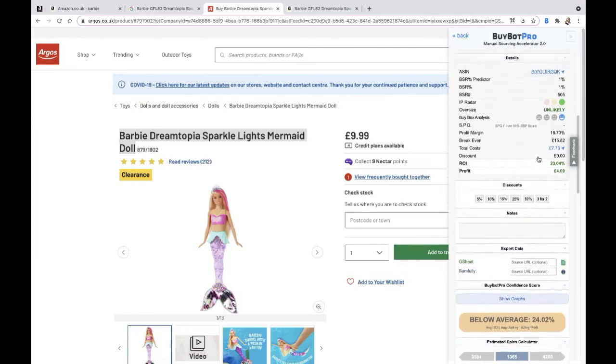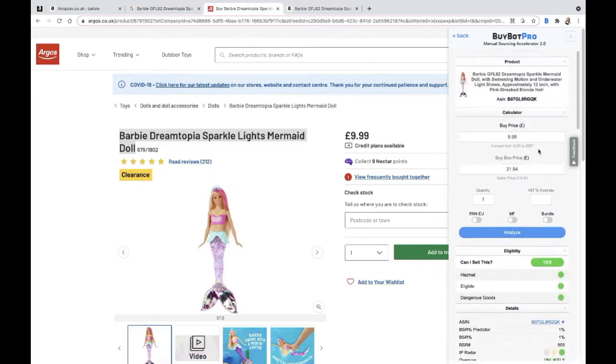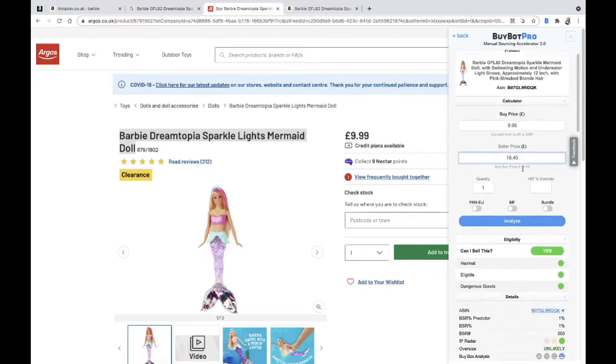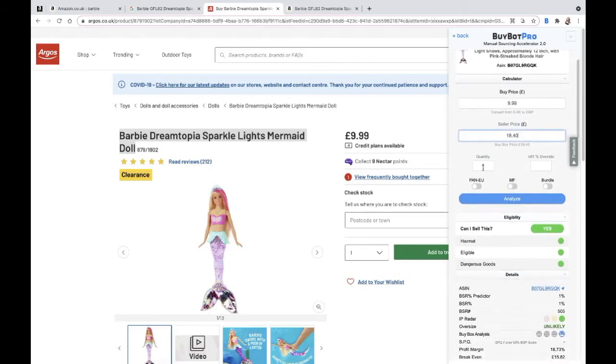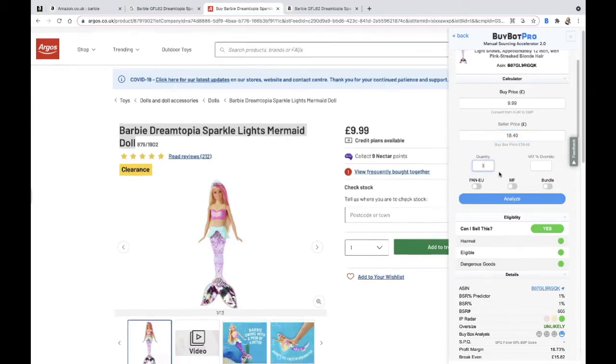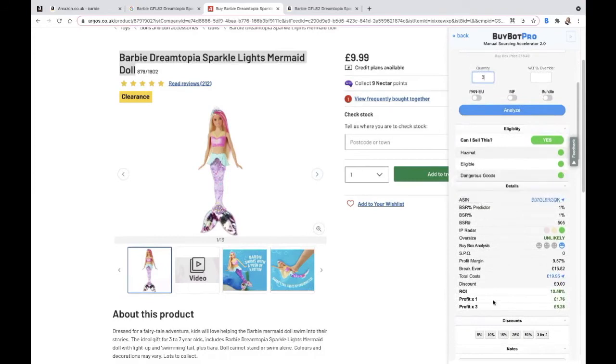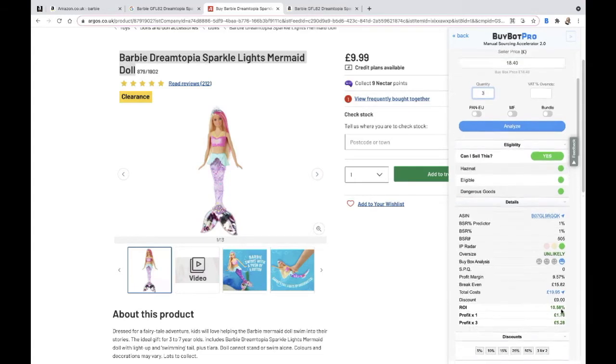But there's so much more to show you, because on this manual sourcing accelerator, you can see the image up here, obviously, of the item. You've got your buy price and you've got your buy box price. And if you ever want to swap them over, you can do just by clicking them over like that. So you can swap to the buy box price if you want to, rather than the extra price that we were looking at. You've got your quantity. You can always change that if you think you're going to buy 3 of them and you want to see what the profit is. Then when you come down here, BuyBotPro will show you that the profit for 3 of them would be £5.28.